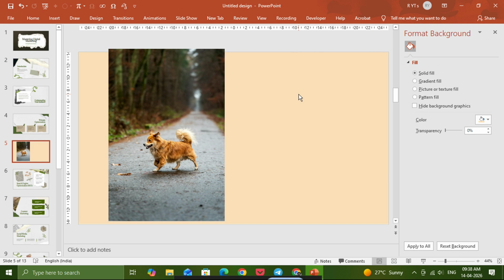This is a really effective way to make your slide feel unified instead of looking like separate elements were placed together. It works especially well for title slides, quote slides, product presentations, and social media style designs where you want the background to blend naturally with the image.